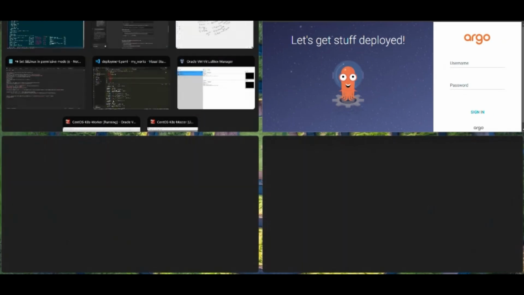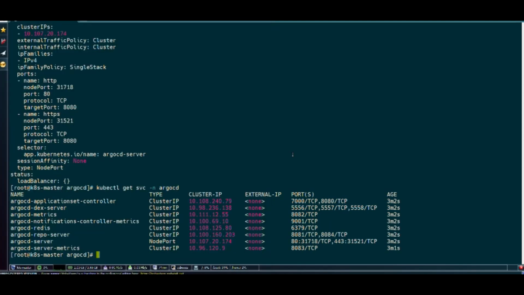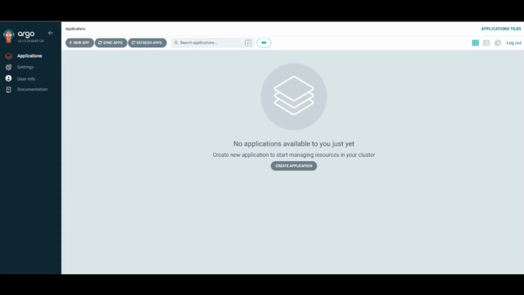So here comes your Argo CD, and I'm going to log in with the password which we pulled previously. Yeah, sign in. Here comes your Argo CD. And now I'm going to show you a demo of how it is connecting to the Git repository and how it is maintaining the source of truth by connecting to the Git repository.